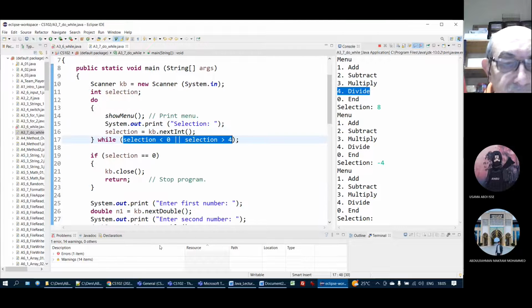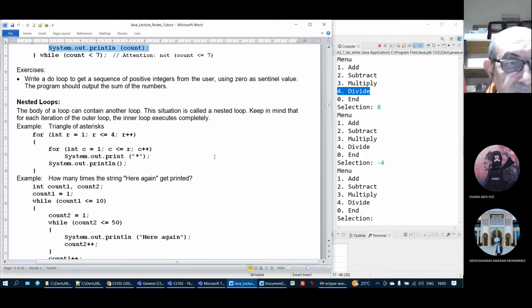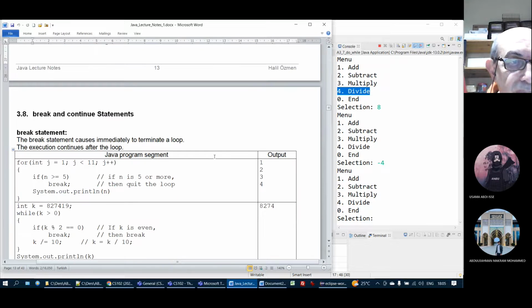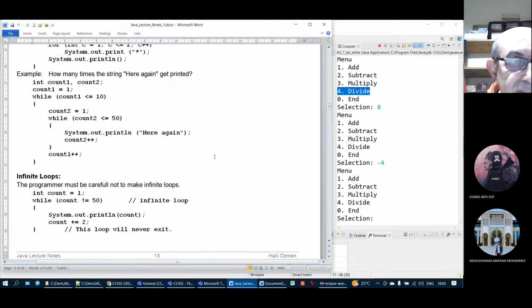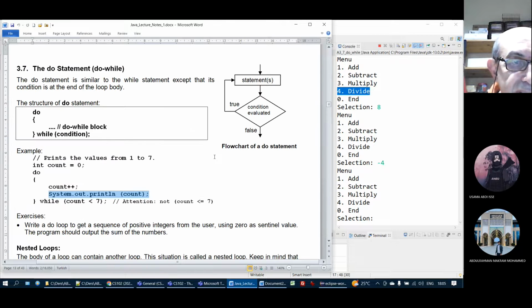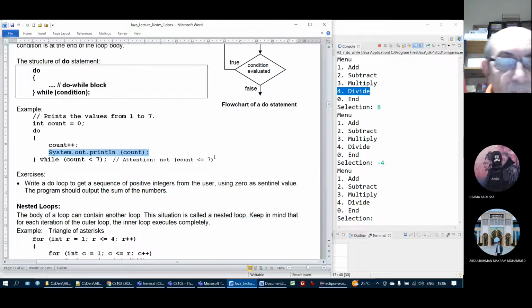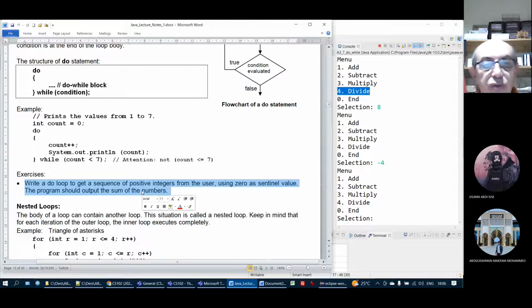Let me check my lecture notes if there are some exercises related to do whiles. Write a do loop to get a sequence of positive integer numbers from the user using 0 as a sentinel value. The program should output the sum of the numbers. Okay, let's do this.